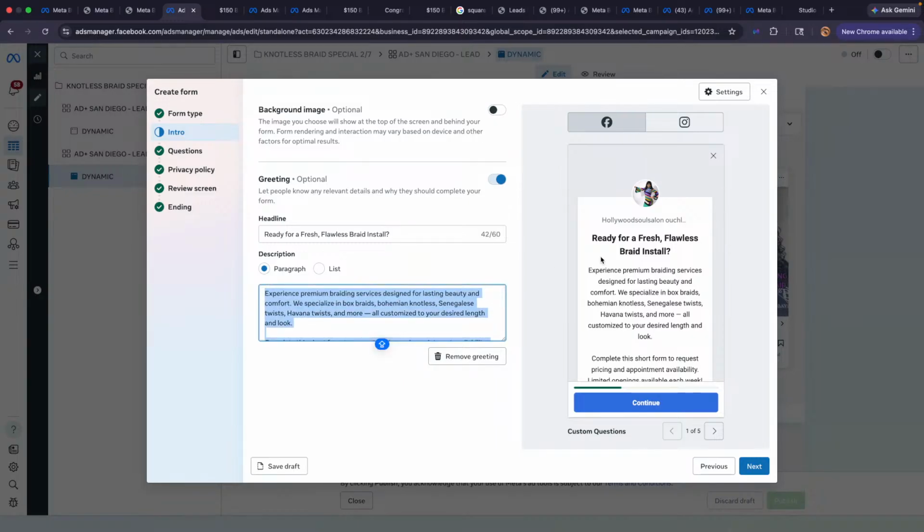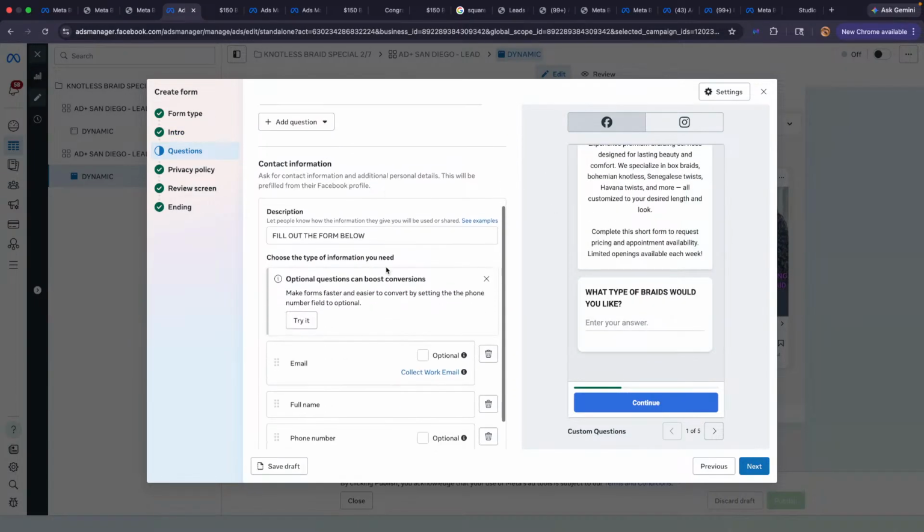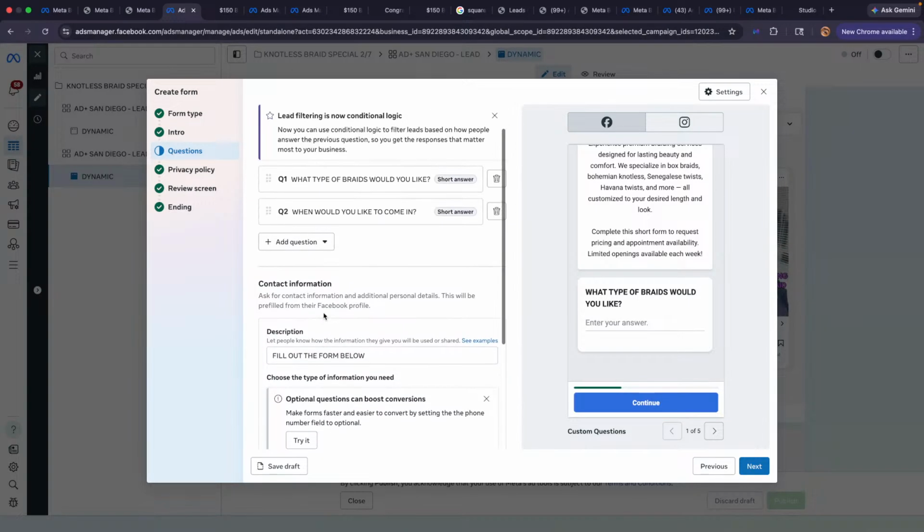So that's like the very first thing that they see when they click on the ad. Then from there, it goes to the actual question part. So email, full name, phone number is going to be filled in by default because Facebook already has that data. Now they're going to have to manually type in these answers. When would you like to come in? What type of braids would you like?